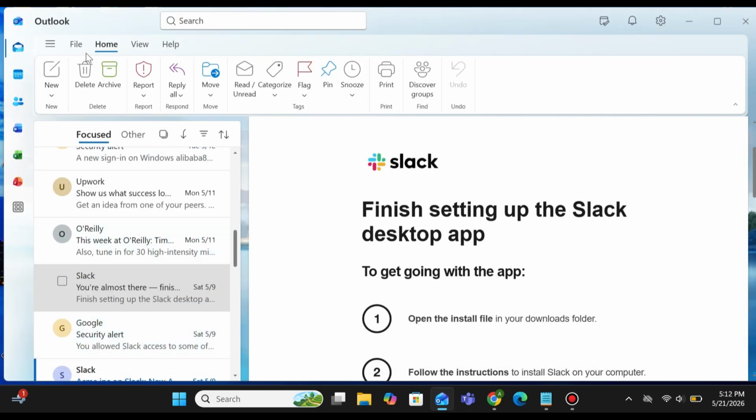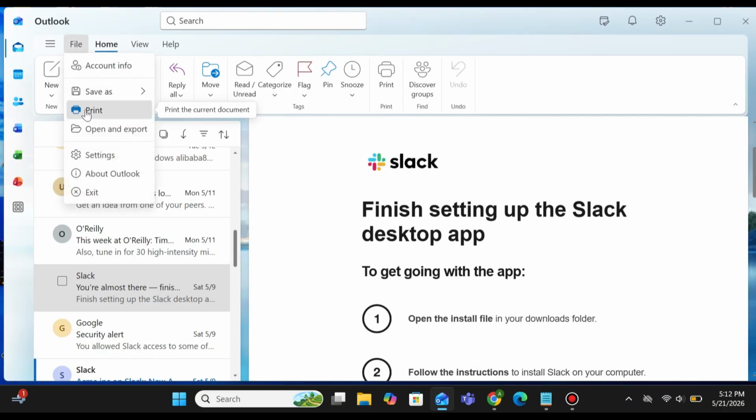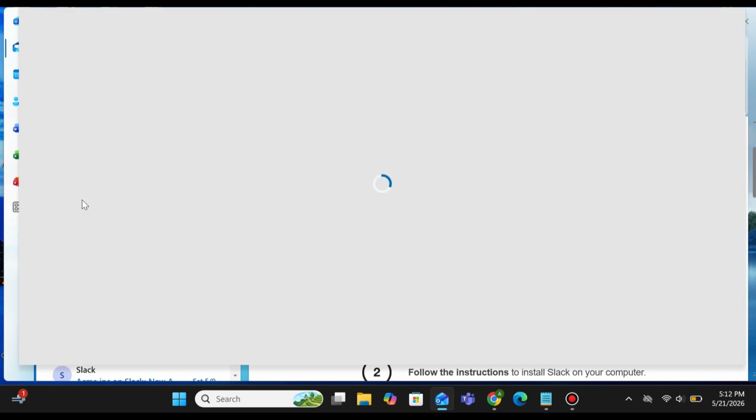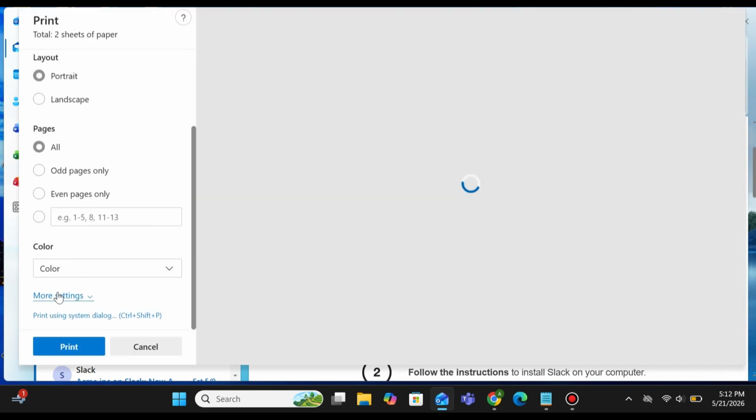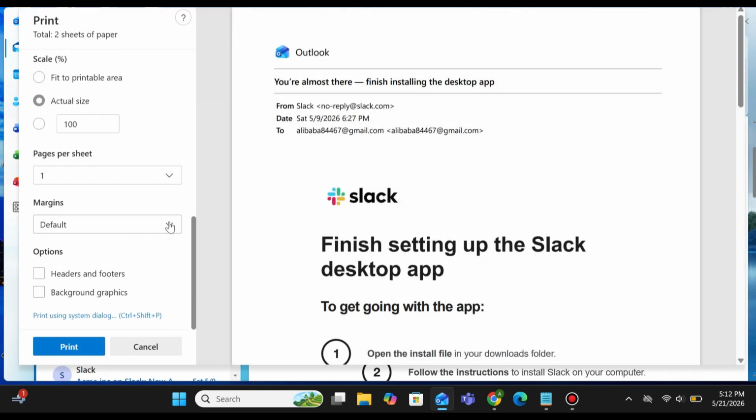The fifth thing is to adjust the margins. If the email is still being cut off, go back to File and click on Print. Click on the More Settings section. Look for the Margins section, click on the drop-down button. A menu will appear. Click on Custom.